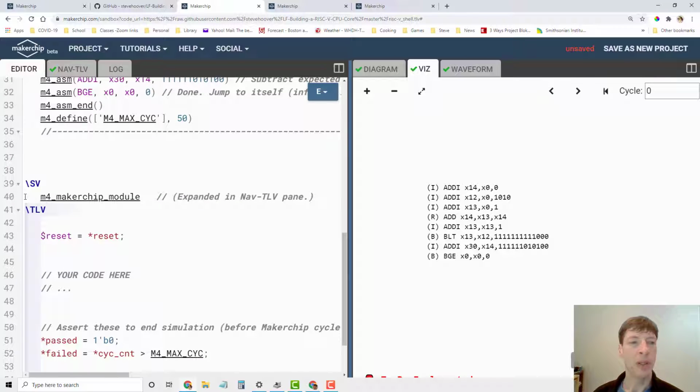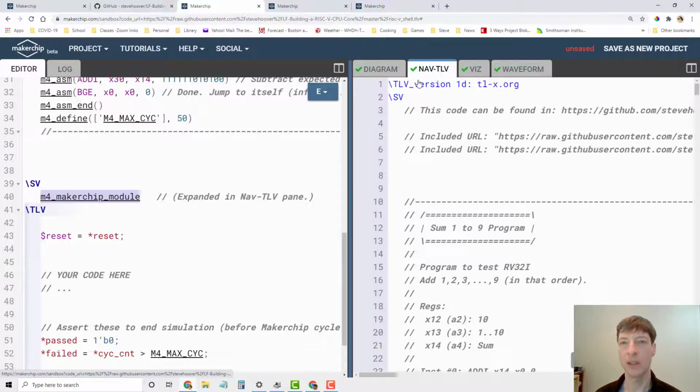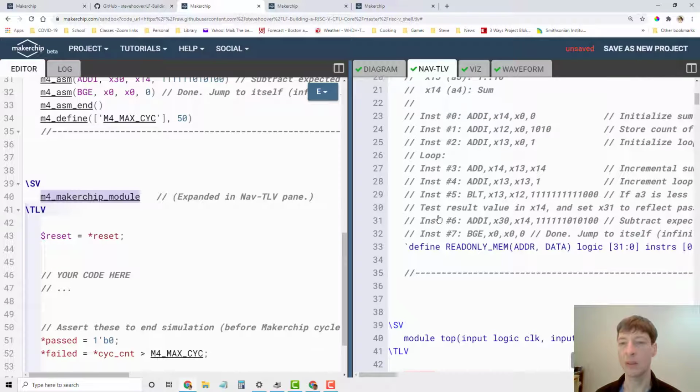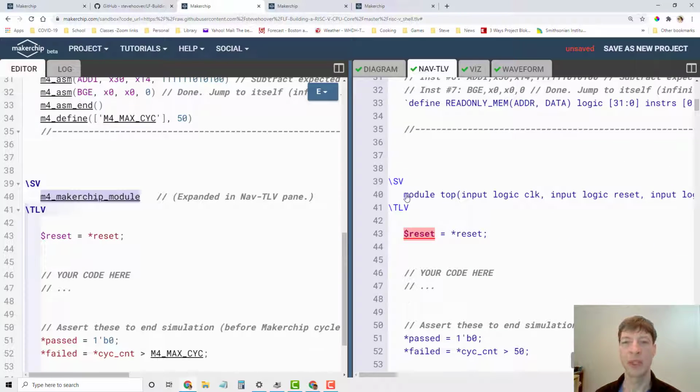Then we have the module definition that the MakerChip platform expects to see. So this again is an M4 macro instantiation, which looking in the nav TLV, we can see the expansion of that macro. So we're seeing that that expands to a module definition that's expected by the MakerChip platform, and the MakerChip platform provides through that interface the clock and the reset that control your logic.